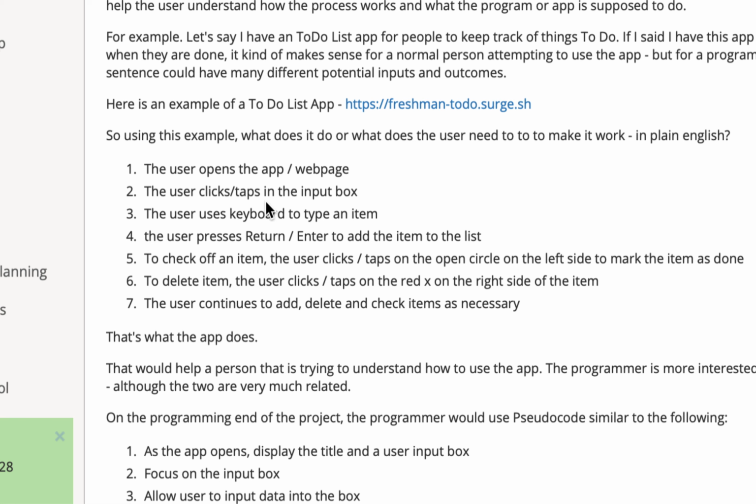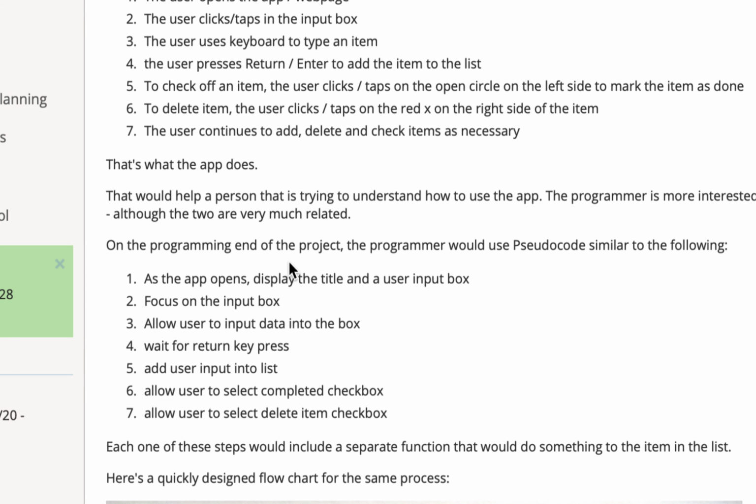So the English here, the words here, every line would be a different process or a different step in solving this problem of creating a to-do list. So we're not going to have multiple things on there. Each line is just one task that would happen inside that program.